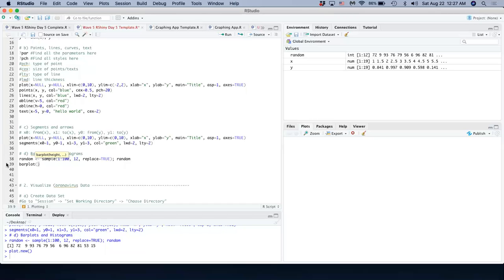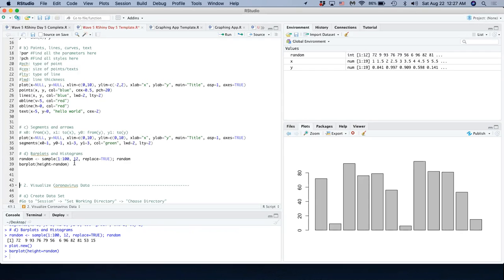And then first what we're going to do is specify the height. Okay, so the only thing you actually have to specify is the height, which gives you the heights of each of the bars. So here was these random set of data that we generated here, 72, 93, so on. And as you see, it was rendered here.